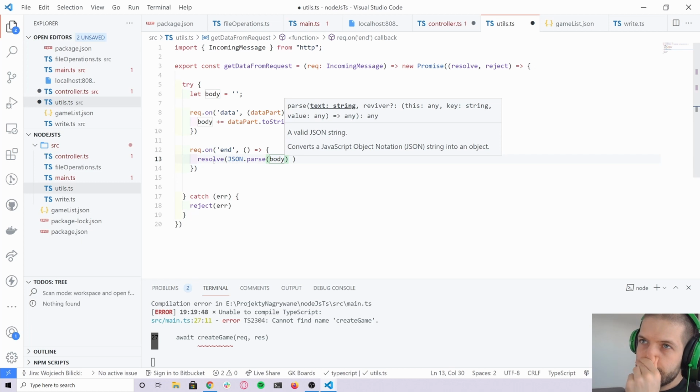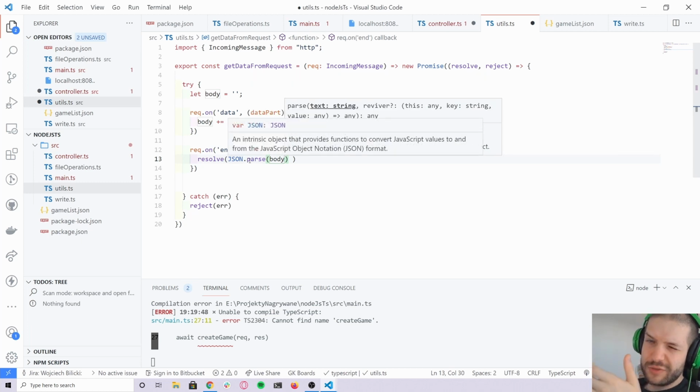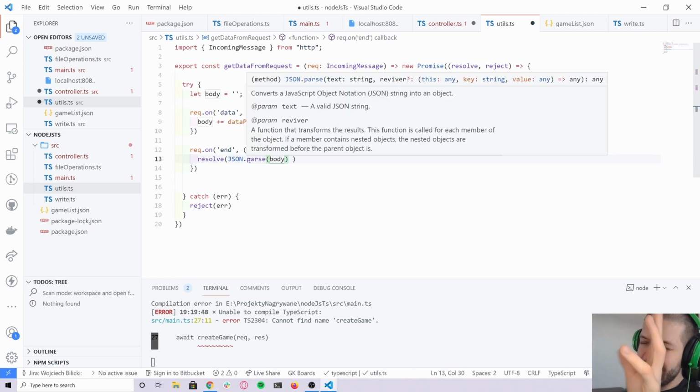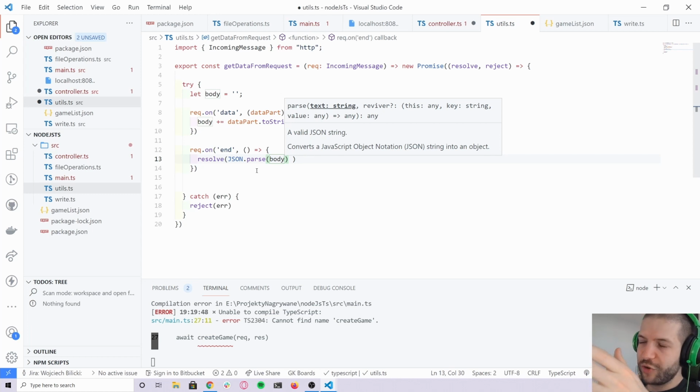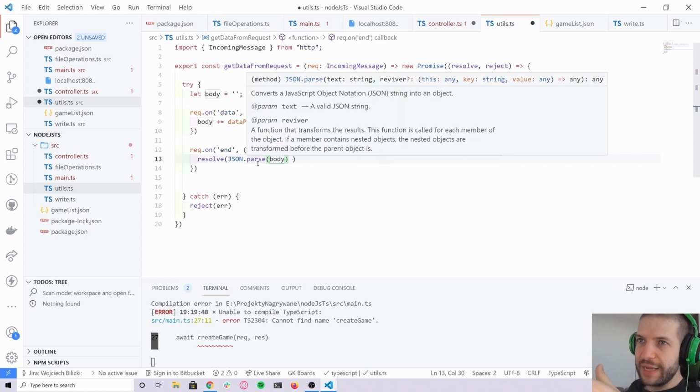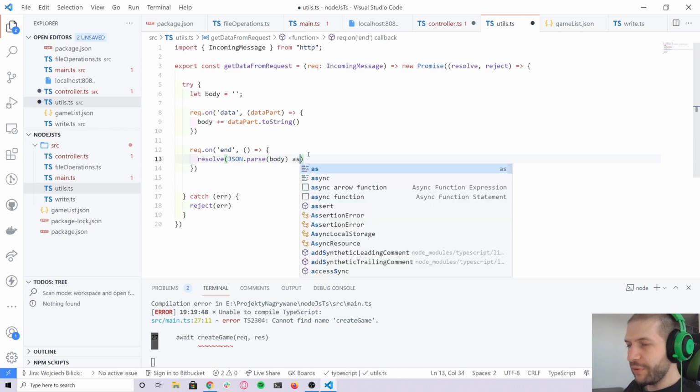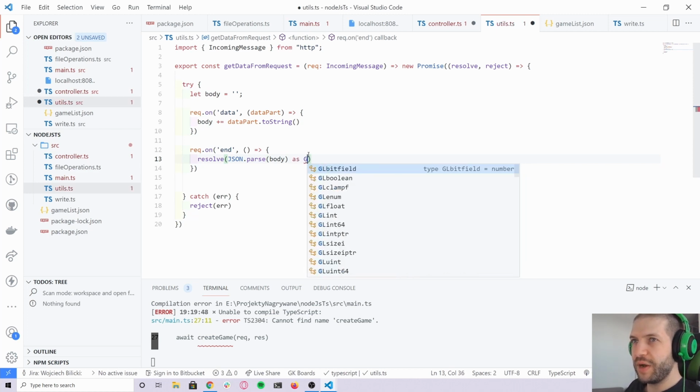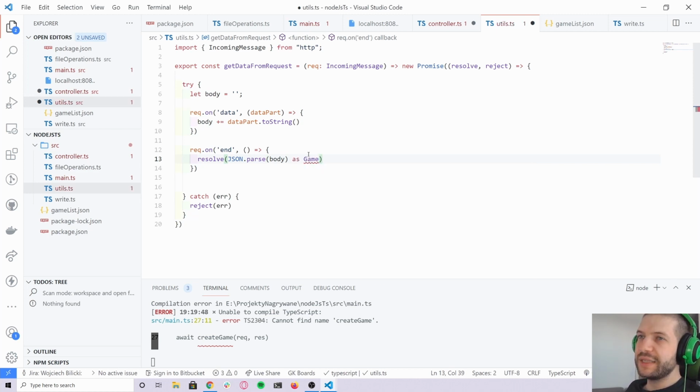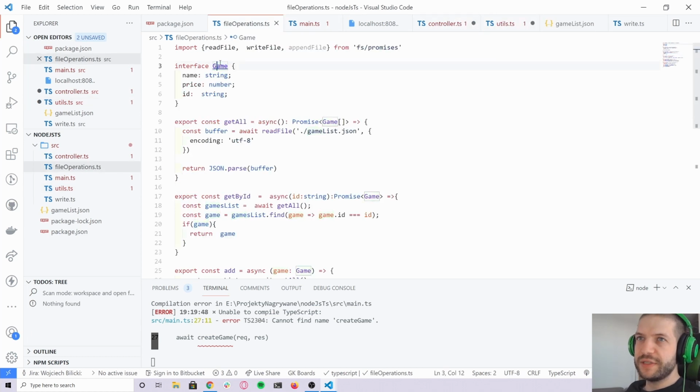Okay, so JSON stringify changes the JavaScript object or an array to a string, and parse goes the other way around. It takes the string and returns an array or an object. But I will cast it here, thanks to the power of the wonderful TypeScript, just to know its type. And this interface is defined here, so we have to export it.